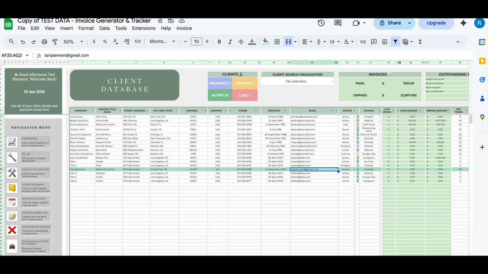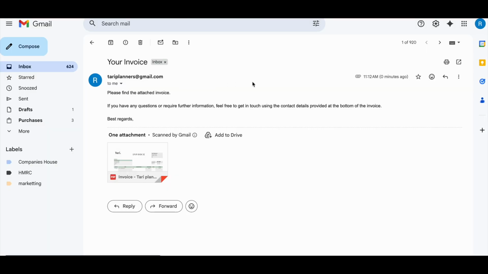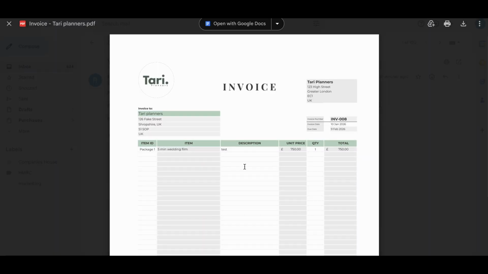So we're quickly going to pull up my emails just so we can see what the email looks like when the customer receives it. So here is the invoice. It's telling me that it's come from tariplanners@gmail.com. That is the email in which I accepted the app script to me, which obviously is my email here. And the body of the email basically says, please find attached the invoice. If you have any questions or require further information, feel free to get in touch using the contact details provided at the bottom of the invoice. Best regards. So it basically just auto-populates the body of the email with this standard text. So then once they click on the PDF, it's exactly the same PDF that you had before. It's just all included in your email.